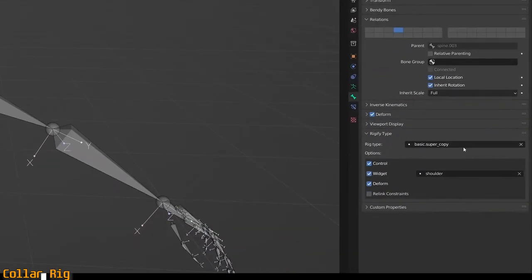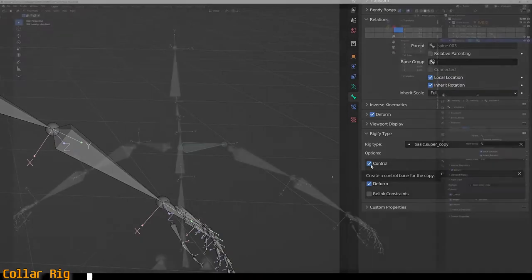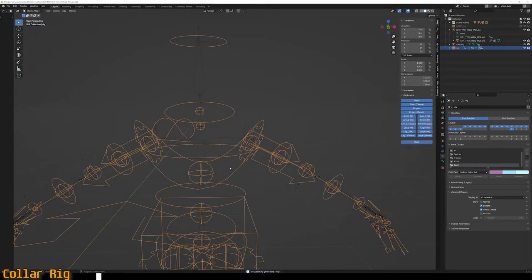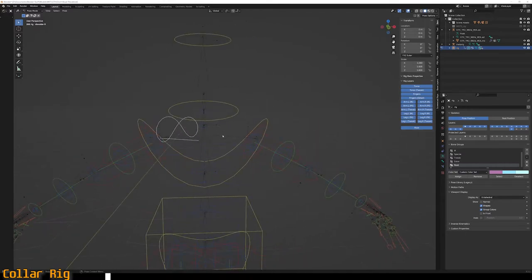Notice that they use a basic super copy rig type. This rig type simply copies the bone. There's no complex mechanism here, it's just a bone. However, it has 3 of the 4 options checked. The control option tells Rigify if a controller bone needs to be created. If this is not enabled, a bone that the animator can use will not be created.